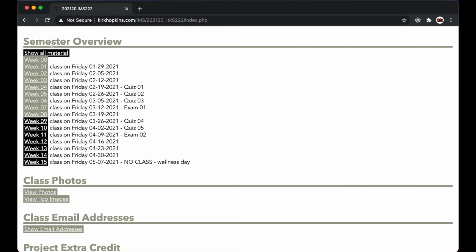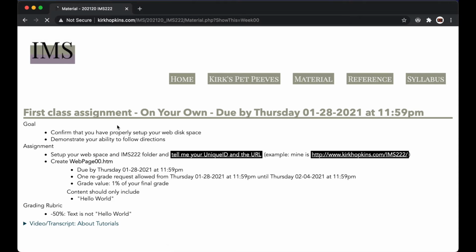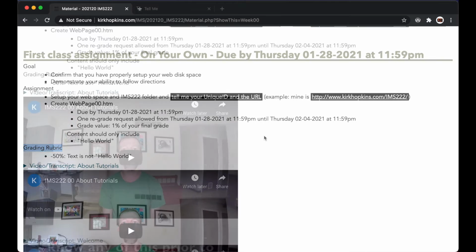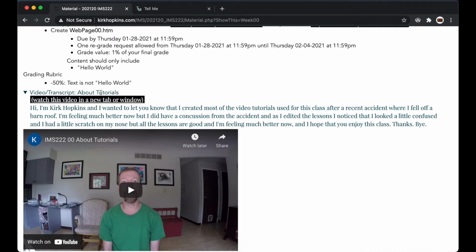The next section is the semester overview. This is all the material that you have on a week-by-week basis. There's a week 00 and week 01 are due the first week of class, and after that each week is shown. And if you use any of those links, you can see the material for that link. You can also see the assignments, what the goal is of the assignment, what you have to do for the assignment, and what the grading rubric for the assignment is. You can also use the video transcript link to see the text for the video if you don't want to watch the whole video, or if you want references as to what's in the video.